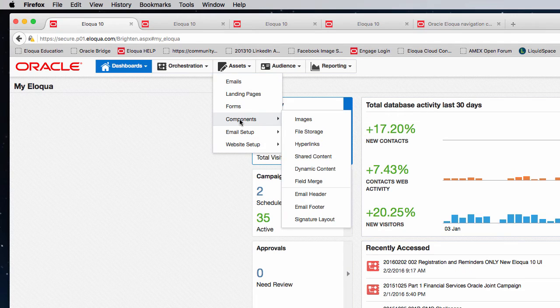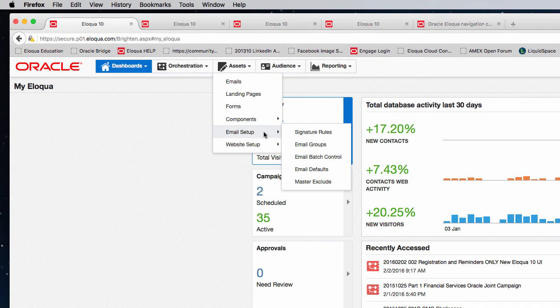So all of your components that relate to your various assets, you can access them from here. All of your email setups, so rules, signatures, batch control, email defaults, the master exclude. Some of those things were only available through setup. Now they're available directly here from the My Eloqua homepage.